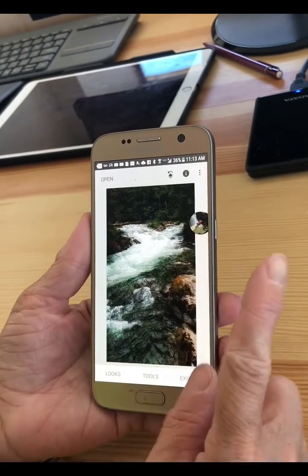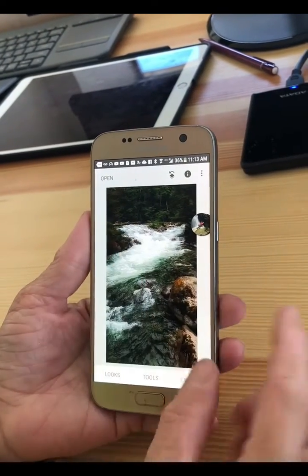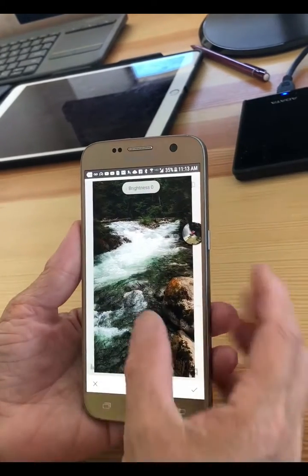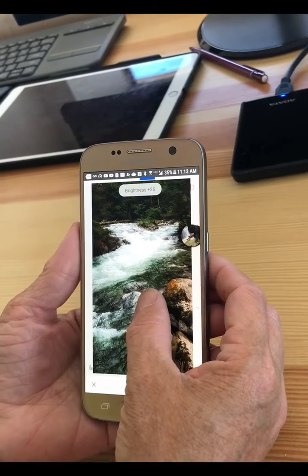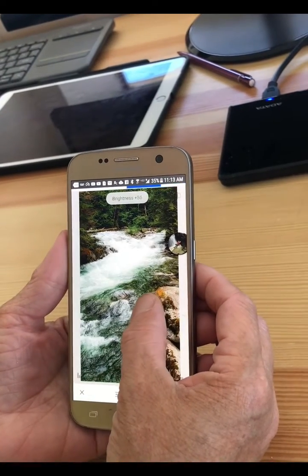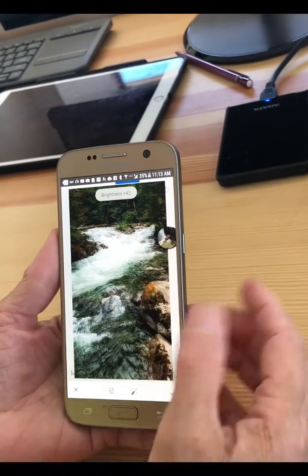And then you're going to say, hey, wait, that photo is way too dark now. I can go to Tools. I can go to Tune Image, and I can bring up my brightness. Look at that. Oh my gosh, that's too much. Bring it back down to where you like it.